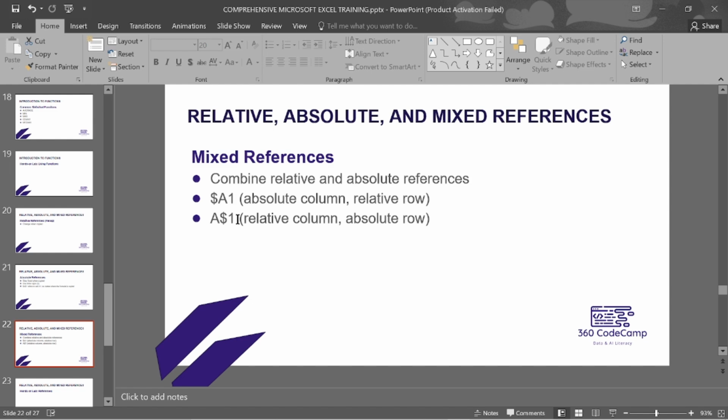Okay, so for instance, if you say A1 and $A1, just like we have here, $A1 is a mixed reference where the column is absolute. That is, the column is fixed, but the row, row 1, is relative. Okay, in this example, remember the letter A is the column, and 1 is the row number.